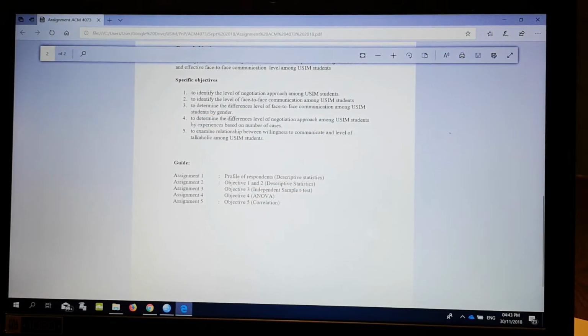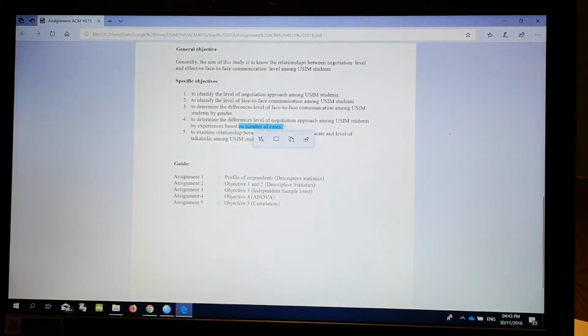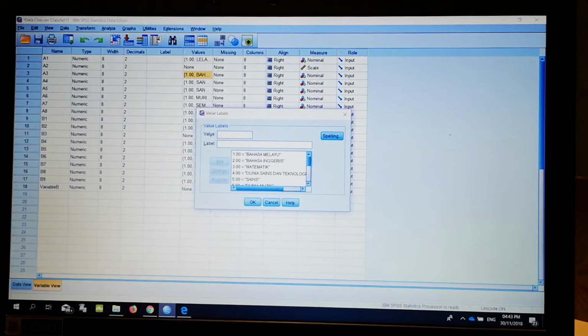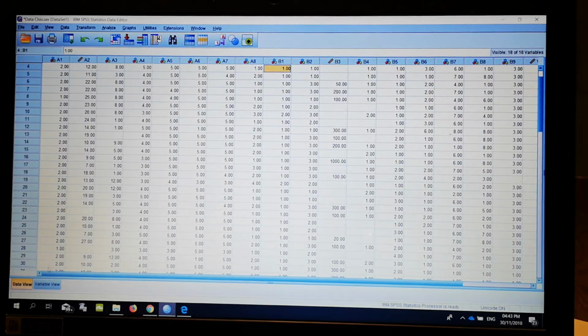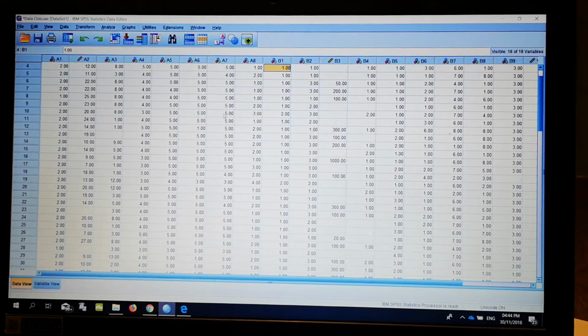Your objective for Anova is differences in level of negotiation based on number of cases. So you have to look at your questionnaire, which numbers actually refer to the number of cases, and which section measures the level of negotiation approach. So go back to that SPSS data. Now we have identified your variables. In my data, we have A3, and then you need to compute the score for level of negotiation.